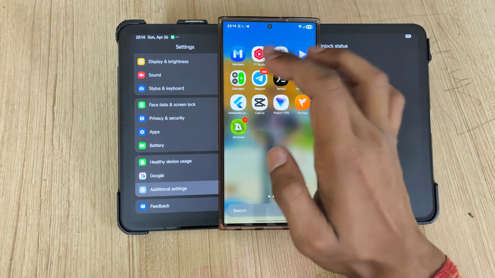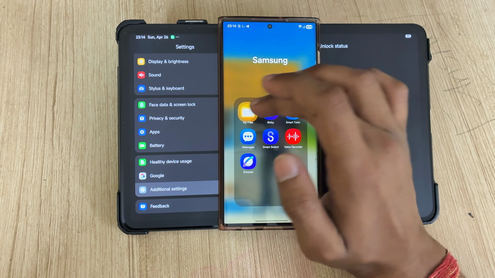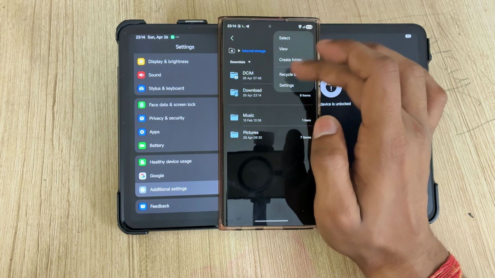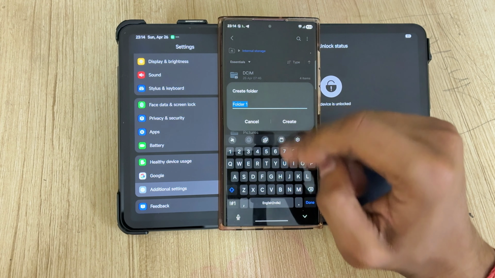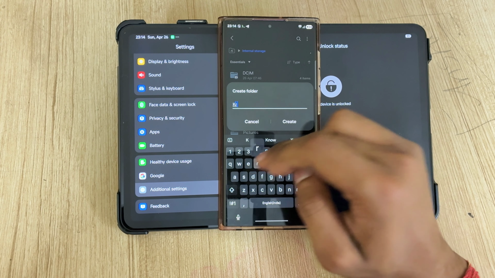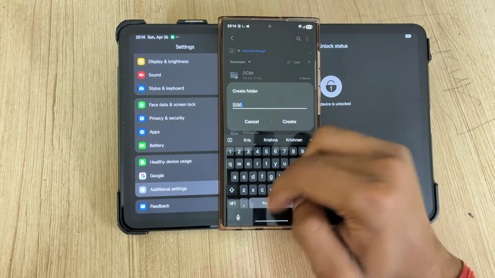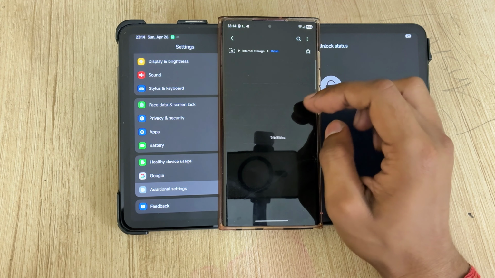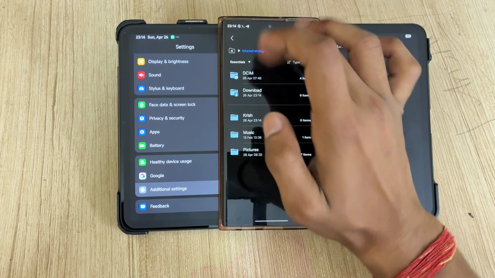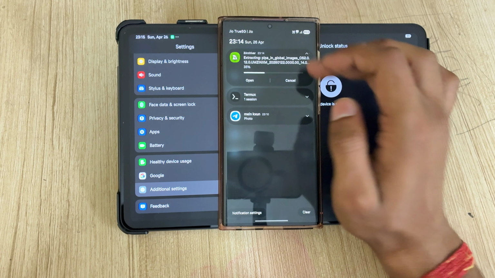After that open the file manager of your device and go to internal storage. Then you have to simply tap on the three dots, and tap on create folder, and you can give a random name to this folder. So I'm going to create a new folder with the name Chris. Then after that you have to wait for the complete extraction of your ROM file.